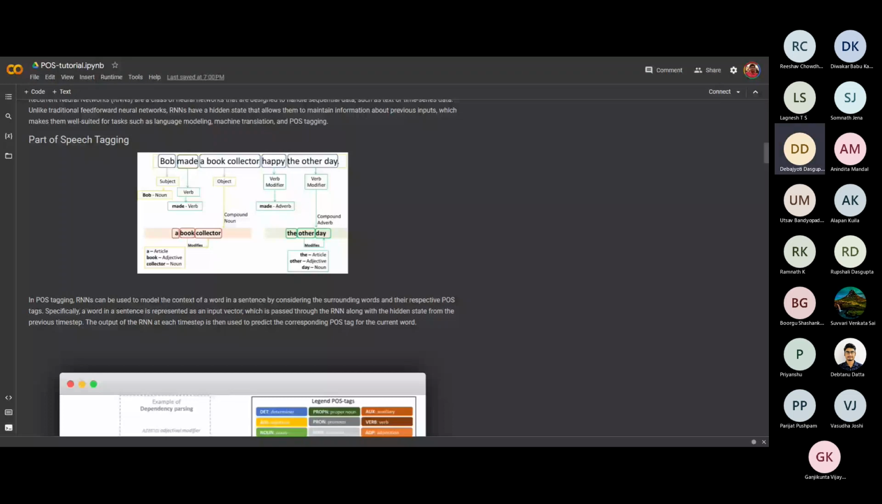Like in the sentence, Bob made a book collector happy the other day. So happy is a verb because it describes the emotion. Here, book collector is the one with the emotion. Book collector is the object, so it is also a noun that we will be using. Within nouns there are also different forms. When you combine two or three nouns to form a single noun, it's known as a compound noun.